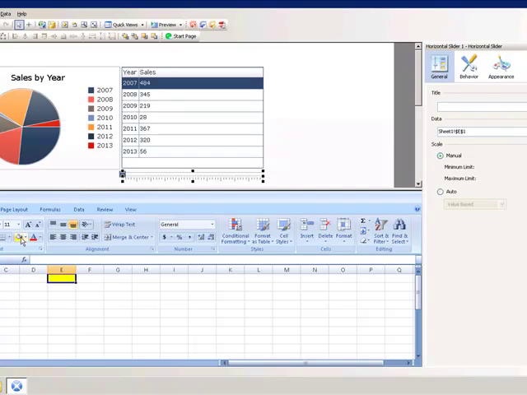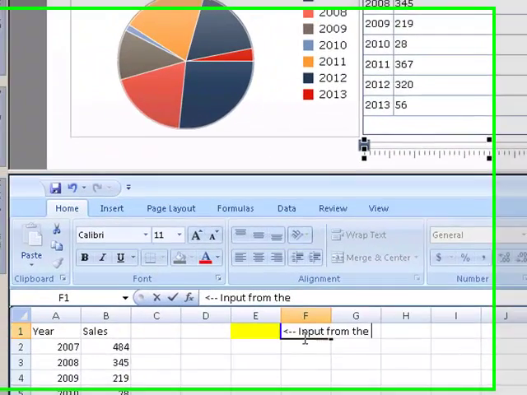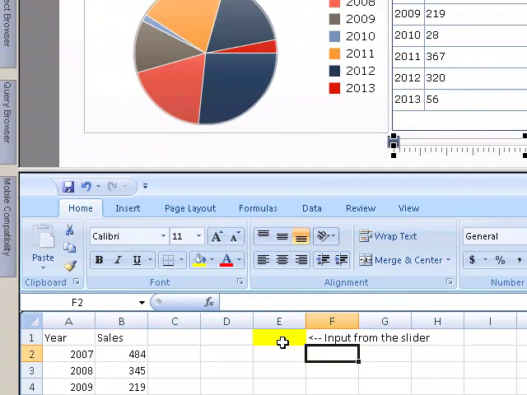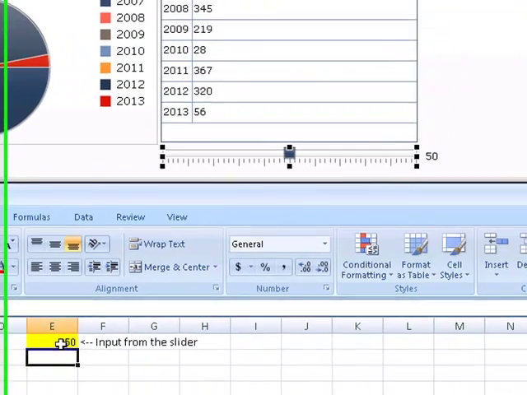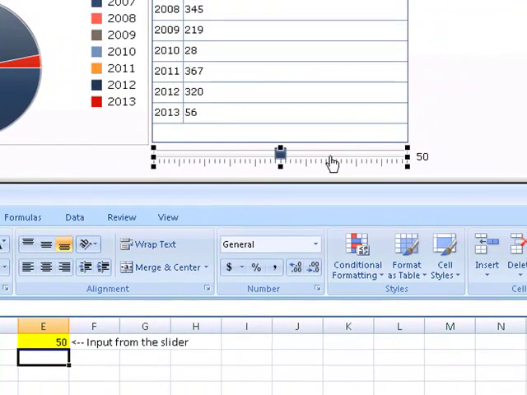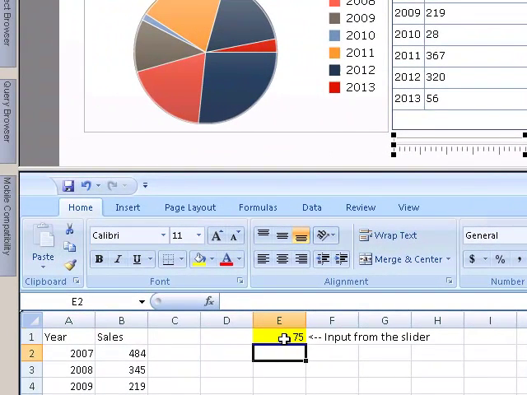And I always like to color code these things to tell me that this is input from the slider. And so we can tell it to start at 0. We can tell it to go to 50, and you'll notice how the slider jumps up to 50. We can go to 75, and you'll notice how it jumps up to 75.